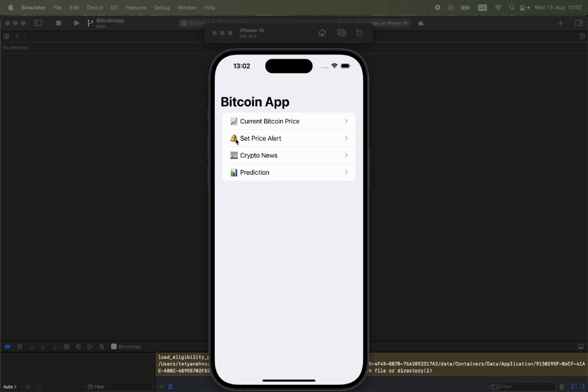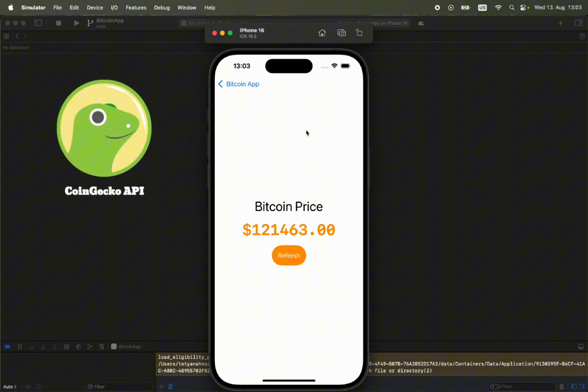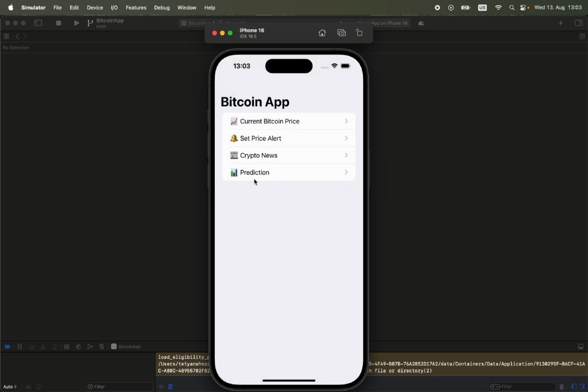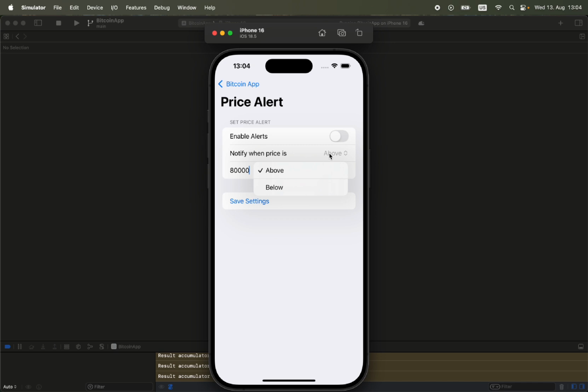Once you open the app, you have four main features. Click on current Bitcoin price and you will see the real-time Bitcoin price from CoinGecko API. The price is updated every 60 seconds. You can also update the price by clicking on refresh button. Next feature we will build is setting the price alert. Here you can choose the desired amount, specify your threshold, 80,000 above or below, and enable alerts. Once you save the settings, you should receive the notification on your app.